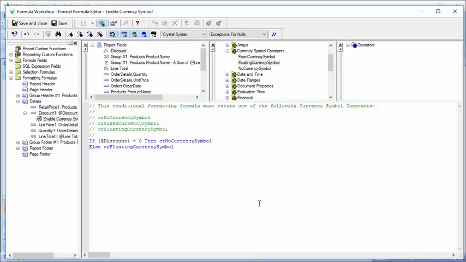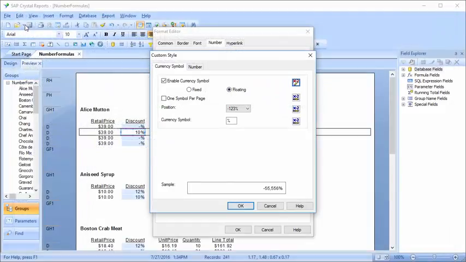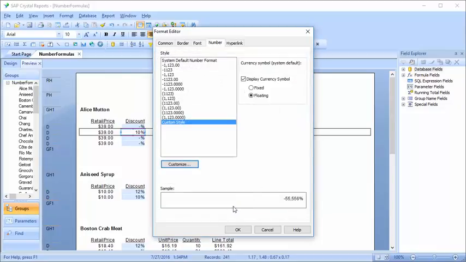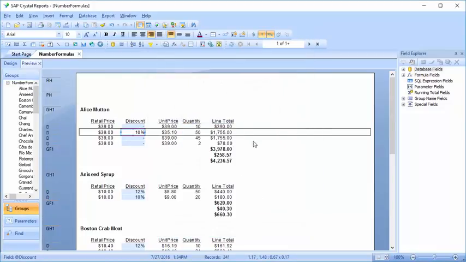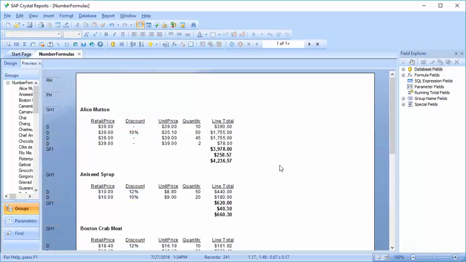So this should really resolve our issue. When it's 0 discount, nothing. Else, give us a floating currency. That's it. Save and close. And now that takes care of this. Choose OK. Choose OK. And I'd probably center this just so it looks like that. But that's just me. So now we have achieved formatting-wise what we want based on that field's value.